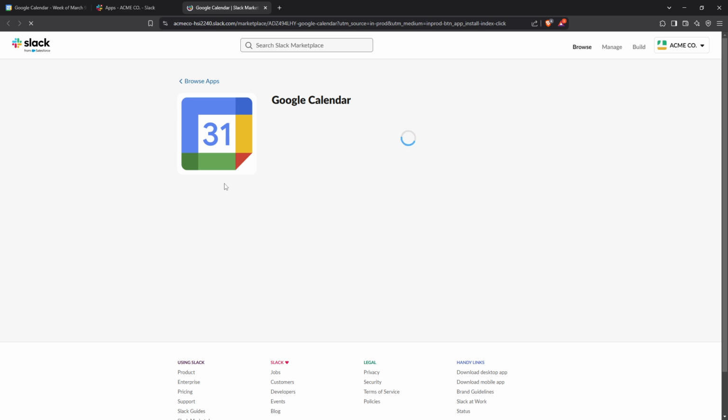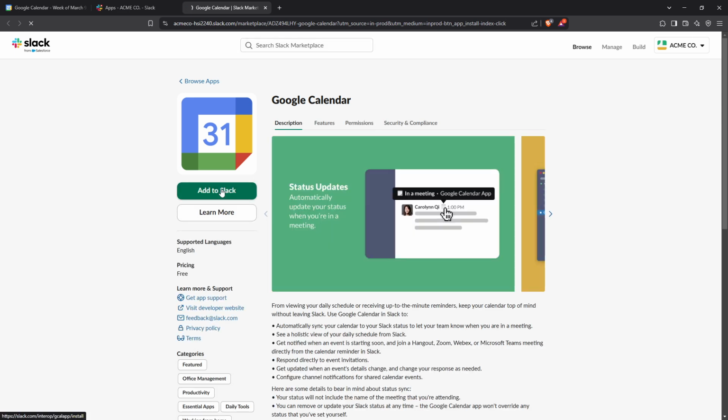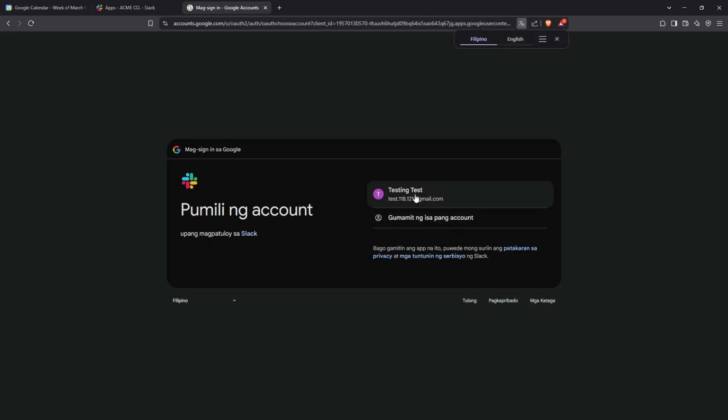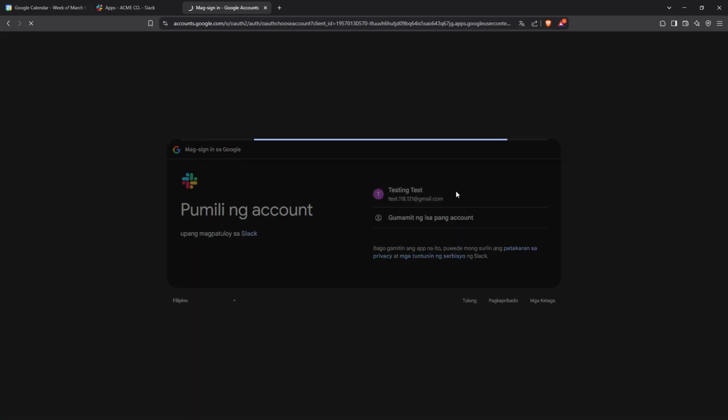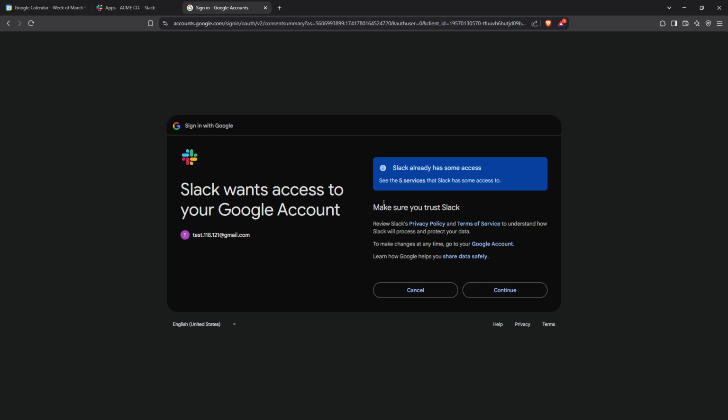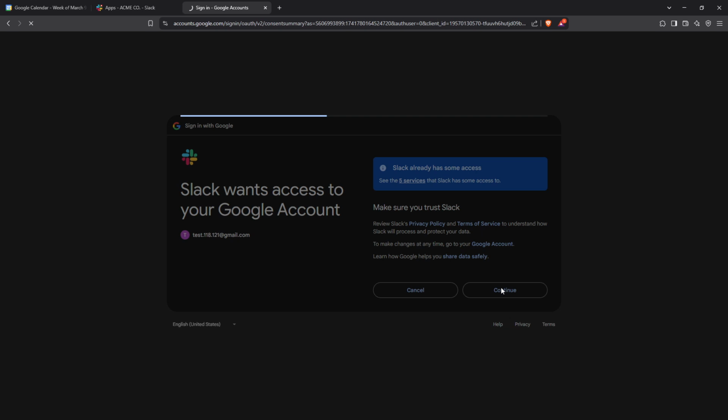Now it's time to allow Google Calendar access to your Slack account. You'll be prompted with a permission request asking you to click Allow. By granting these permissions, you ensure that Google Calendar can communicate with your Slack workspace effectively and share relevant updates and notifications seamlessly. After giving permission, you need to select the Google account you want to use with Slack. Make sure you choose the same account where your calendar events are stored. This will ensure that all your scheduled events are perfectly in sync between Google and Slack. Once you've selected your Google account, click on Continue.